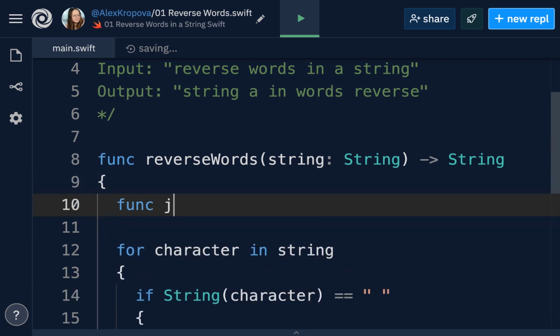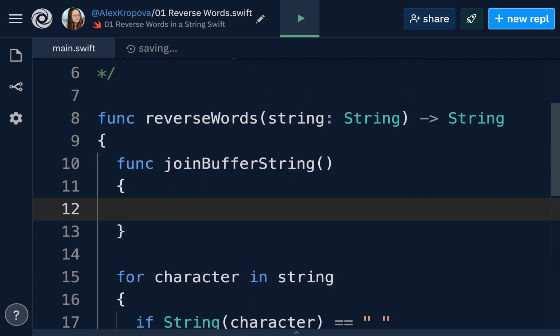And let's create that, joinBufferString. What this function is going to do is it is going to create that mutable string for us. So first we're going to check if the buffer string dot isEmpty is not true.